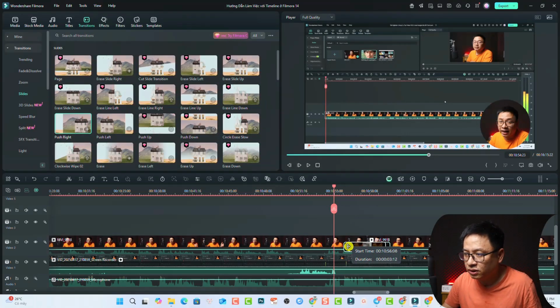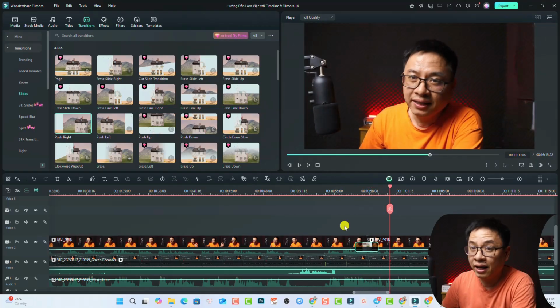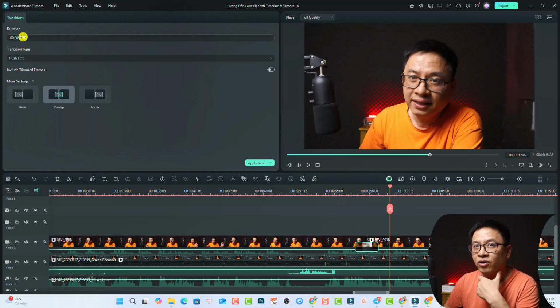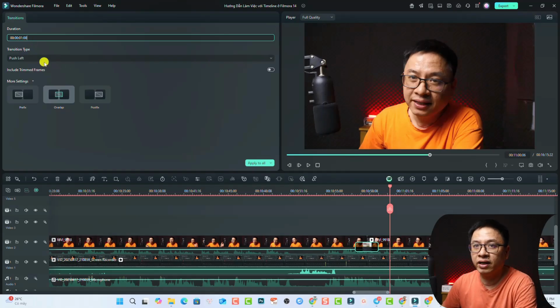By the way, I will shorten the duration of the transition. Something will look like this. Okay, and you can change the duration also. Just double click at the transition again. For example, here I can make it 1 second and 0 frame. Okay, and transition type, and here we have more settings for the prefix, overlap, and postfix, but I don't mind about this one. So okay, and another new option is this button.